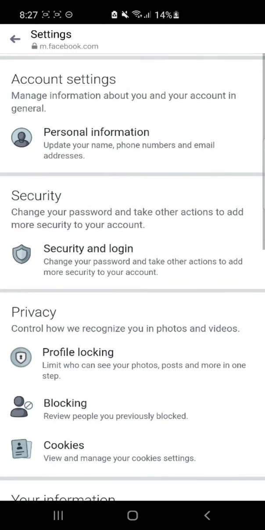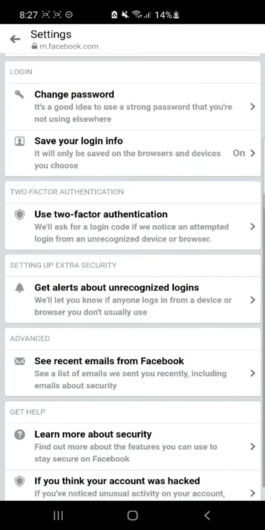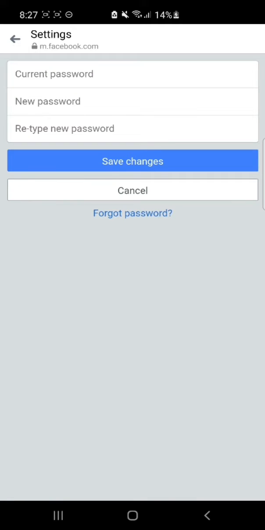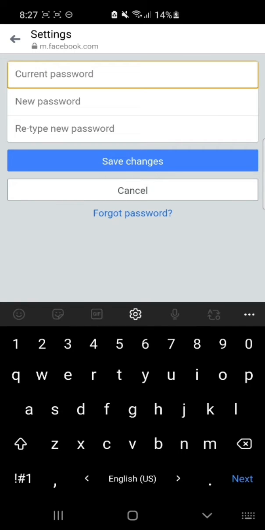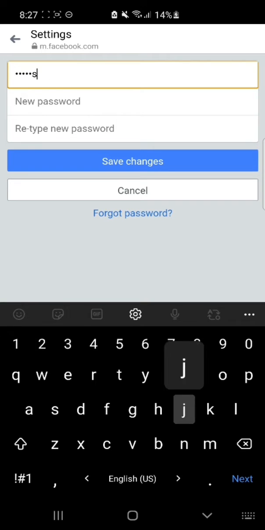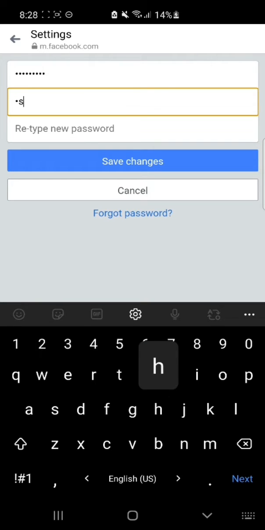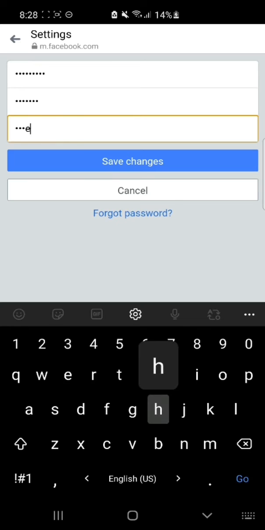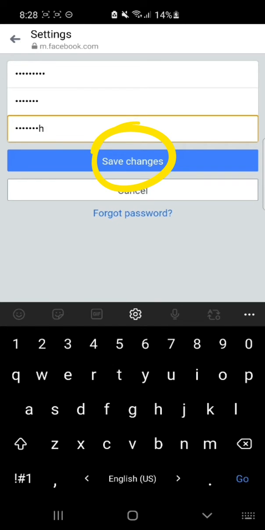Now here, click on the option Security and Login. Now click on the option Change Password. Now here, enter your current password and enter your new password and retype your new password. After typing this, we have to click the option Save Changes and your password will be changed.